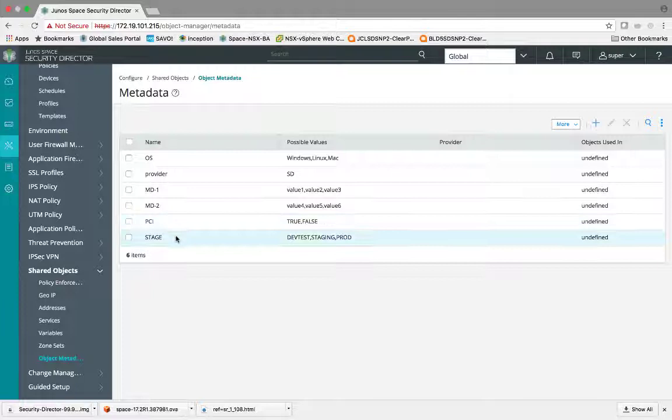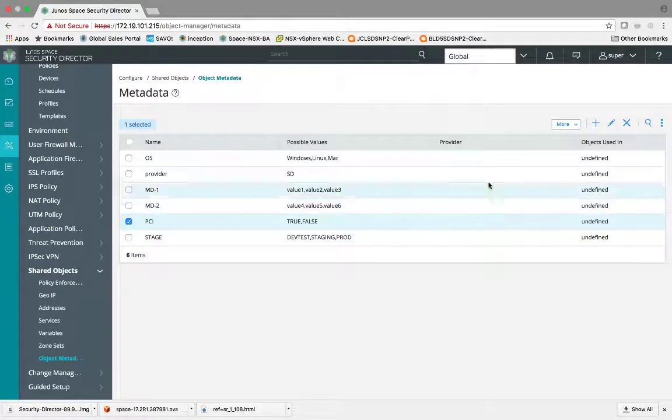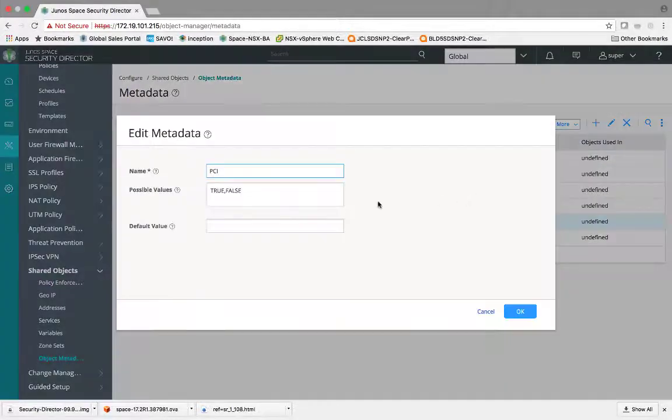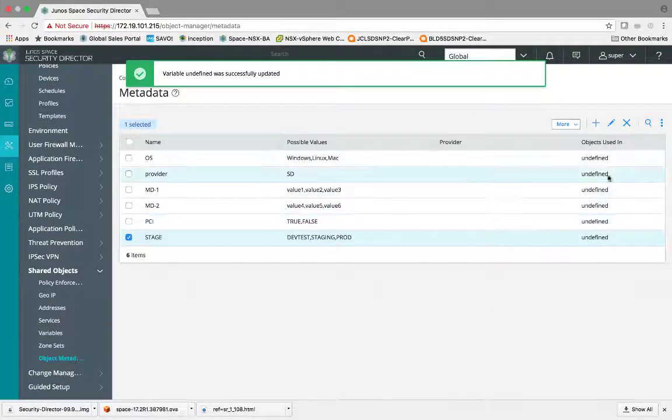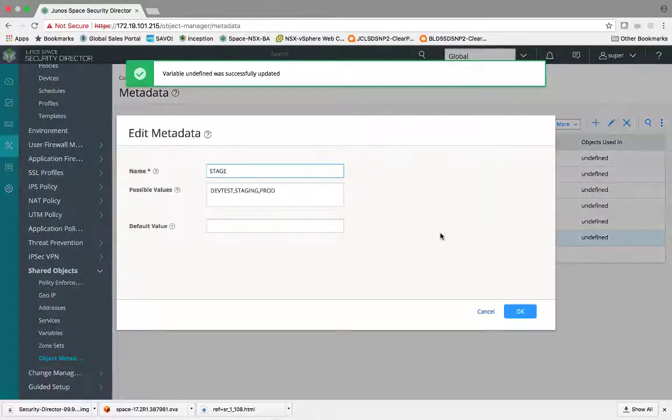The PCI shows the PCI compliance status for my resource, which could either be true or false. And then the stage defines what stage the application is in its development cycle, which could be dev, test, staging, or production. And we'll use a combination of these two to define access policies within my environment.